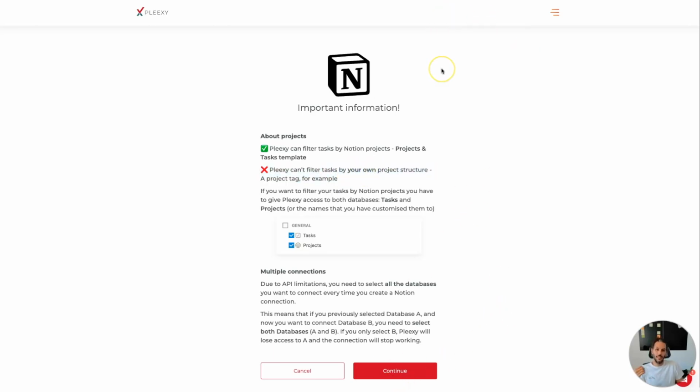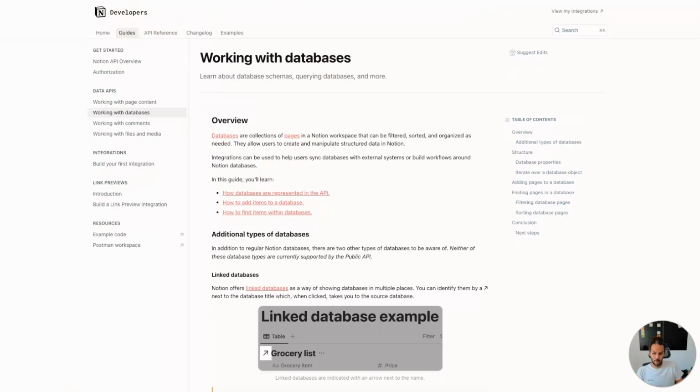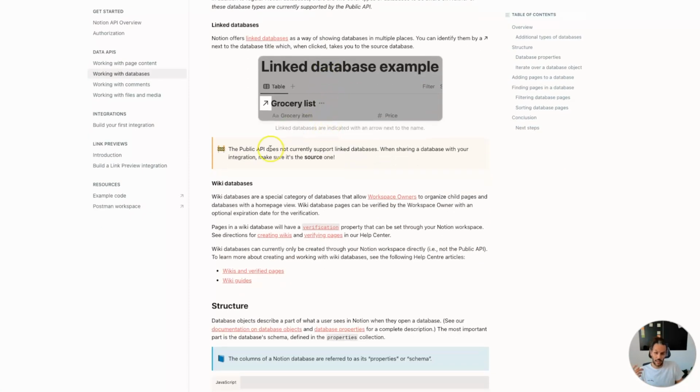So what this means is that only from Notion's templates is where Pleexy is going to be able to read your projects. This is because, well, right now I'm in Notion's documentation, and here it clearly says that the public API does not currently support linked databases, which means relational databases are not included in the public API, and that's the information that Pleexy has access to. So having said that, I'm going to show you how to create a projects and tasks template so that Pleexy recognizes it.